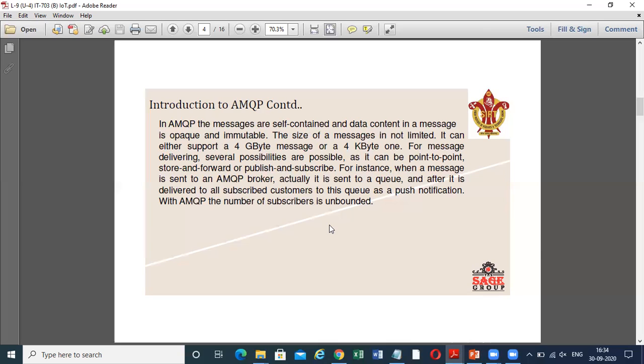Main thing, when a message is sent to the AMQP broker, actually it is sent to the queue, and after that it is delivered to all subscribed customers of this queue as a push notification.